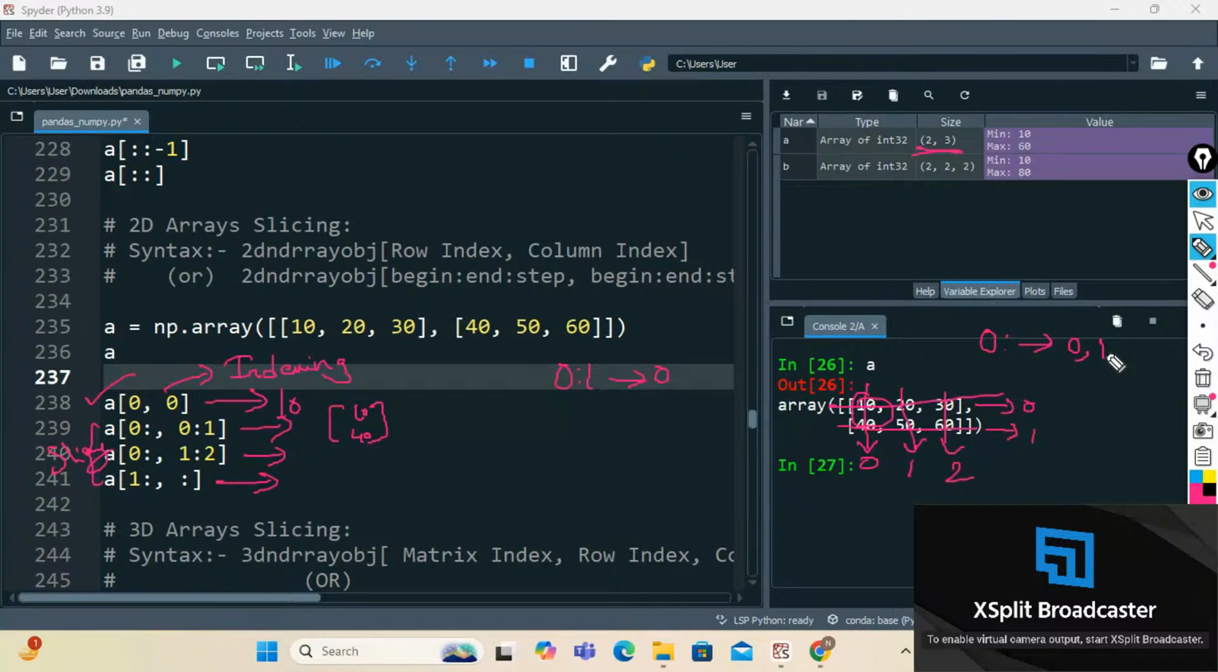Okay, so 0 comma 1. I can go 0, next to that I have 1. So row 0 has 10, row 1 has 40. Okay, so 10 comma 40 will be given. Then let us come to the column. With respect to the column, it should start at 0 and end at 1, which is nothing but 0. So the 0th column has 10 comma 40. So the output will be 10 comma 40.